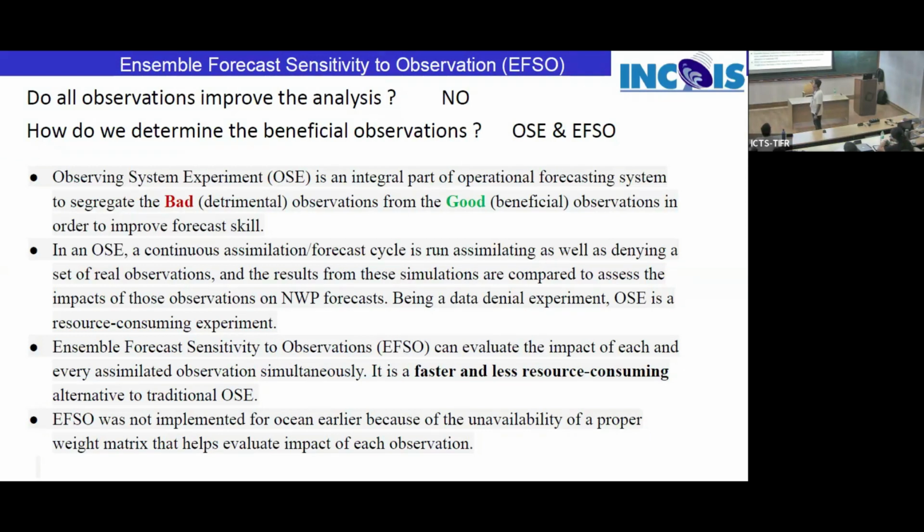So this was first done for atmospheric systems. In atmospheric systems, what they did was that they chose the total energy, dry or moist, as the weight matrix against which the impact of each observation was evaluated.